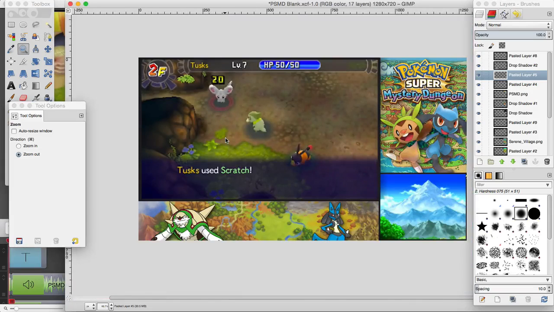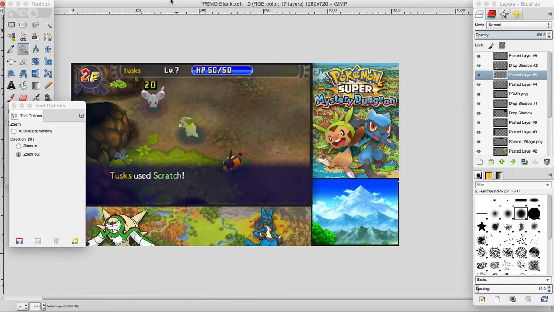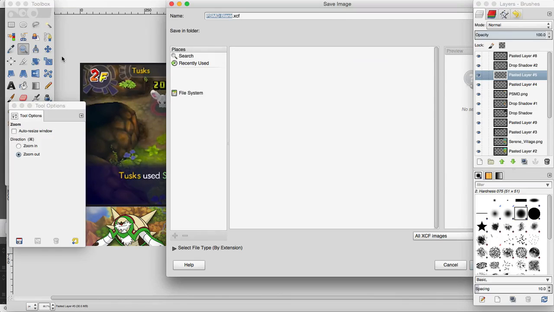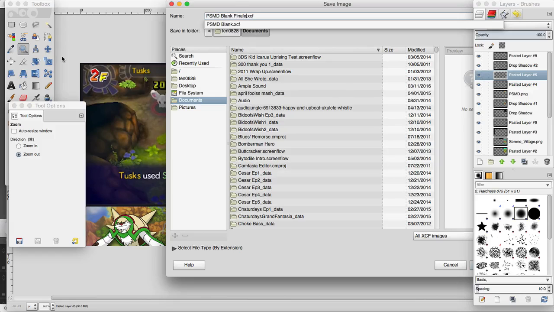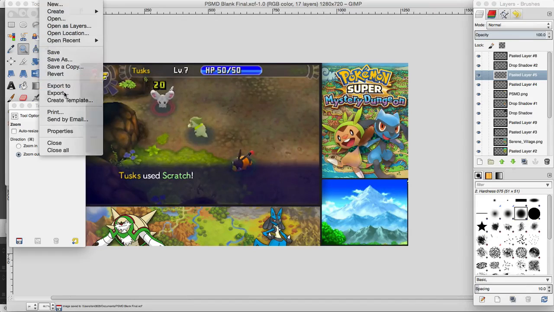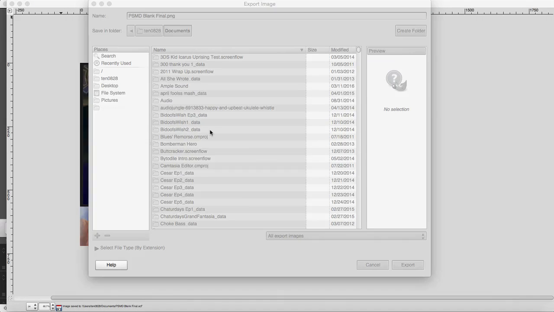It's definitely worth it. So there's going to be the new overlay once we evolve into Chesnaught, which is pretty cool. We're going to call this PSMD blank final because it will not change because there are no evolutions past Lucario and Chesnaught. And then we're going to go ahead and export that as a PNG because they are the highest quality, and we'll compress it up to 9. That's where I have it preset to.